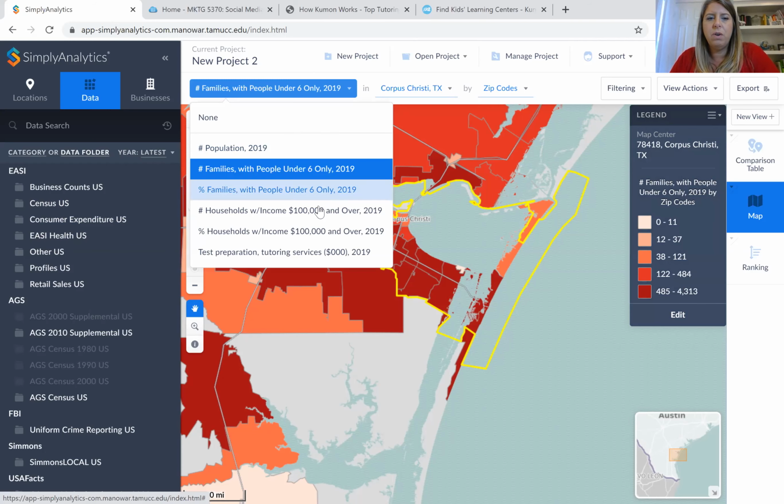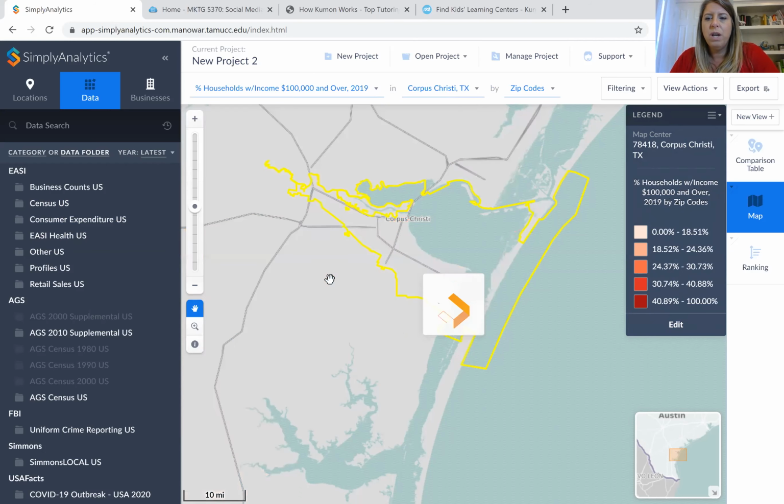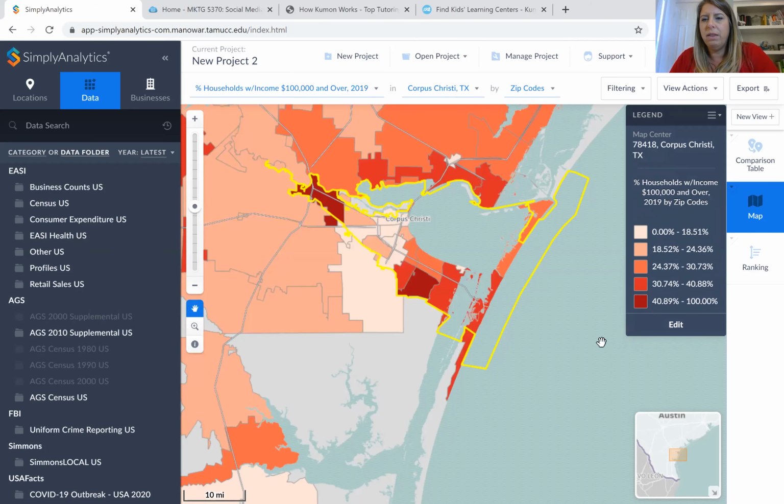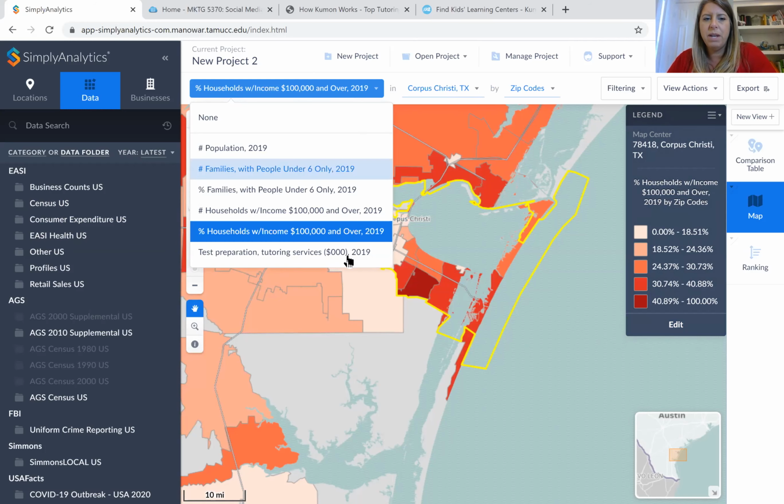Now let's go to percentage of households. We're interested in the zip codes that have the highest percentage of people that earn over $100,000. We want this red hot zip code. So we want to take this number, 40.88%, and we want to use that and say greater than that in our filter. Okay, so we have that piece of data.